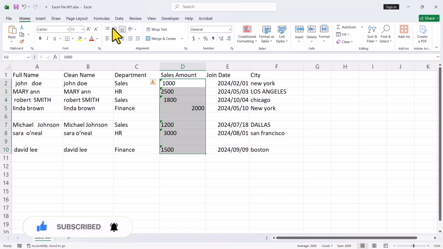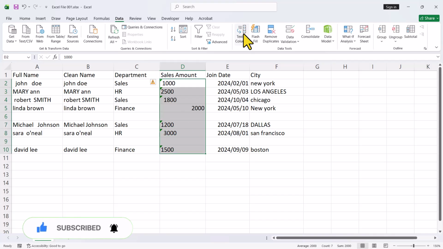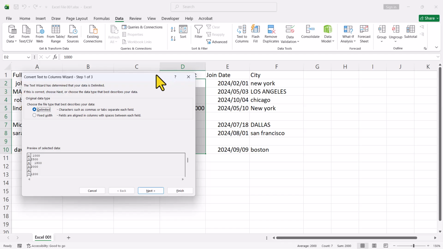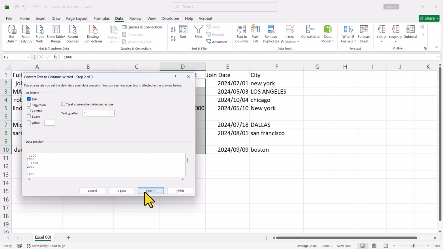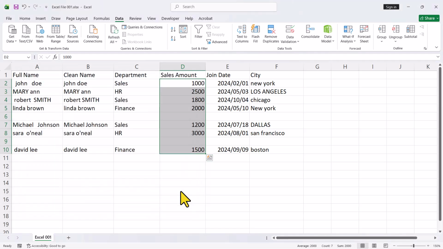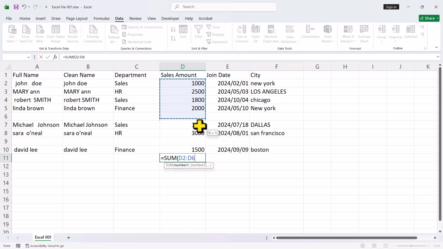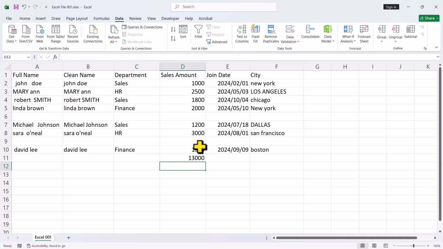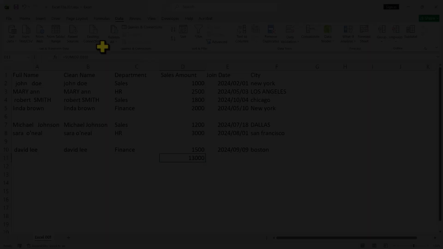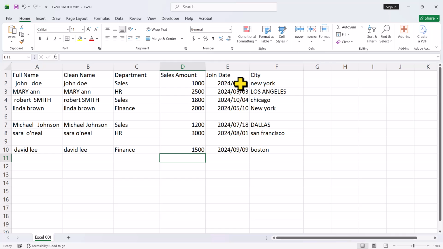I will go to the Data tab, click on Text to Columns. I'm not changing anything here. I will just click Next, Next, and Finish. And that's it. Now Excel understands these are real numbers and formulas work properly. Once your numbers are fixed, Excel becomes much easier to work with.